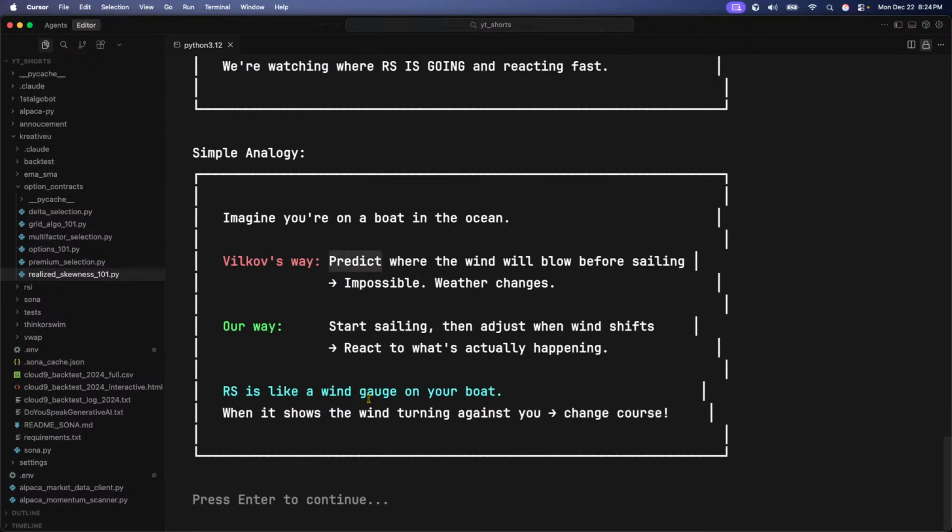So RS is like the wind gauge on our boat. When it shows the wind is turning against us, we change course instead of trying to ride the wave, right? Because we're already in the position. What we want to do, if we're betting that the market is going down, I want to make sure that the market is going down for that 3 minutes I'm in the position, right? If it goes against us, yo, get me out, right?